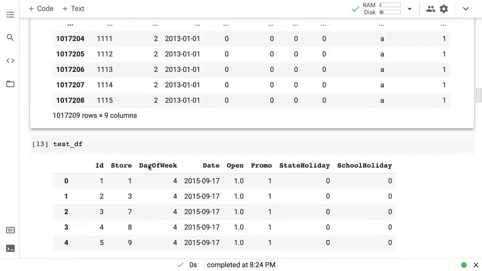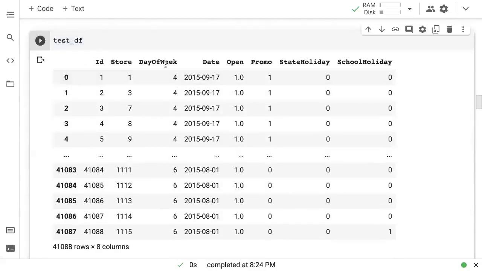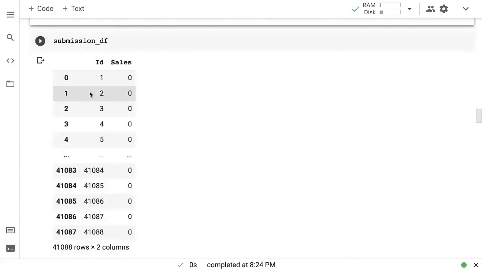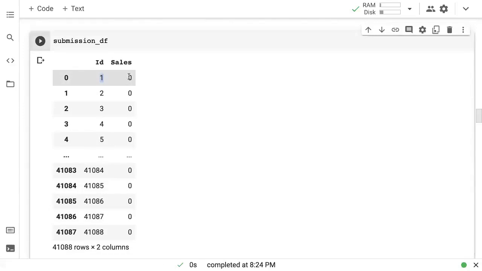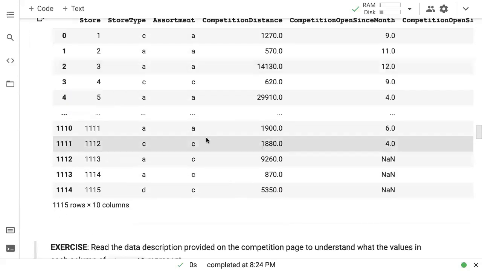Then we have the test data frame. Here we have an ID, store, date, day of week, open, promo, state holiday, and school holiday. As before, no customers and no sales. Then we have the submission data frame. This is the data frame we have to generate. These are IDs from the test.csv file, and this is where we need to put in our sales to generate our submission file. And finally, we have the store data frame, where for all the 1,115 stores, we have a bunch of information.